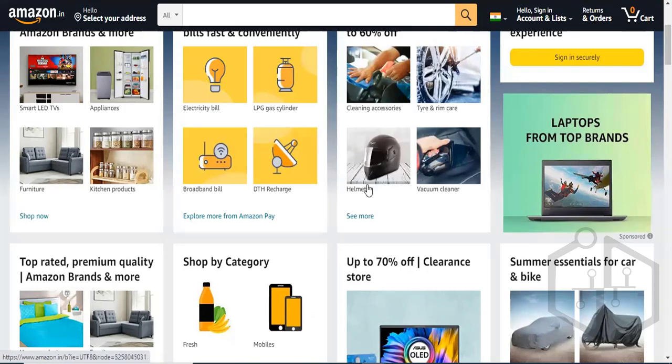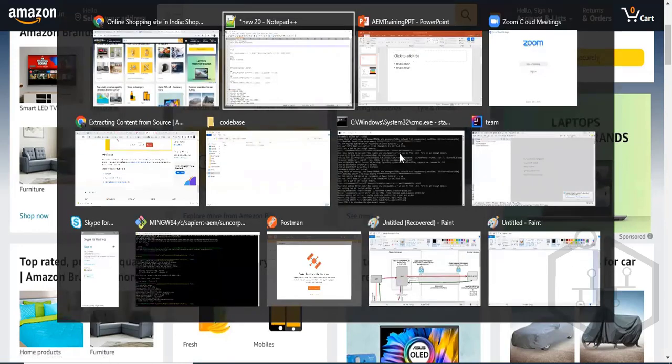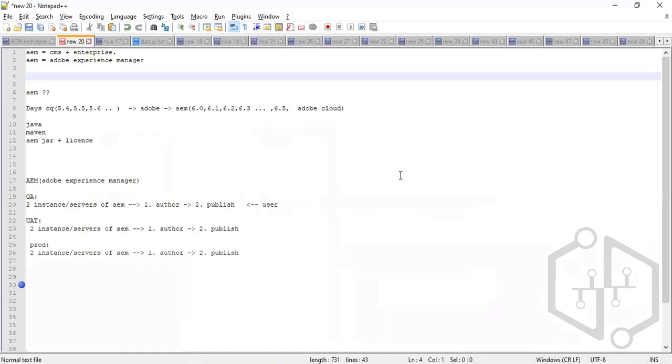Like here, the owner of the website or the authors or the content management team can say, okay, I want to change this image, and within Adobe Experience Manager, they can go and change this image, and the updated image will start appearing. Now, what is the difference that Adobe Experience Manager brings, which other CMS does not have?